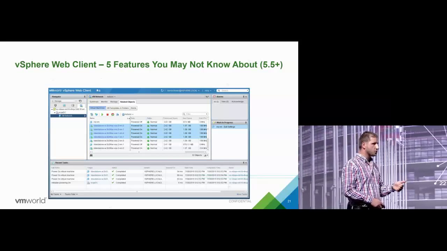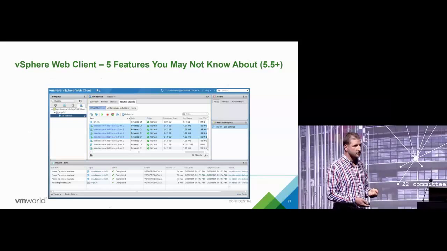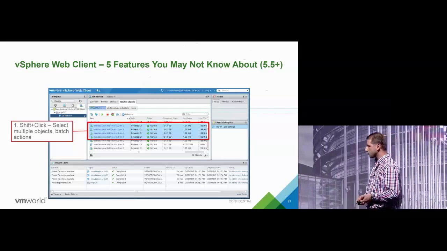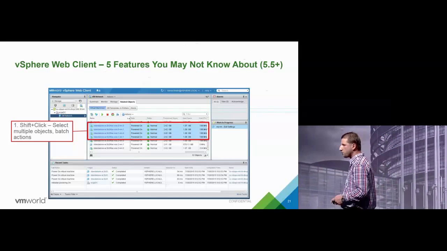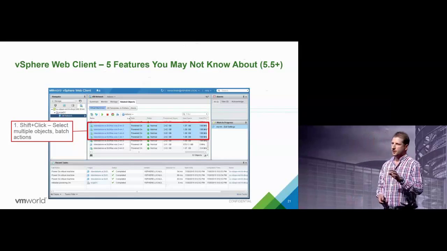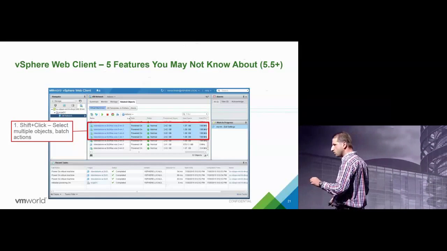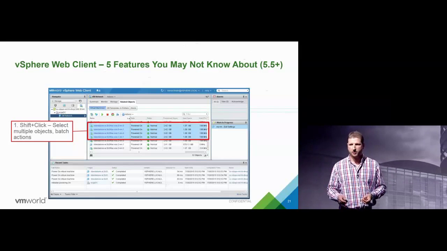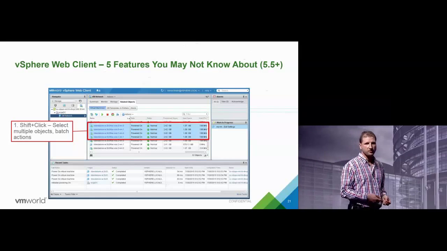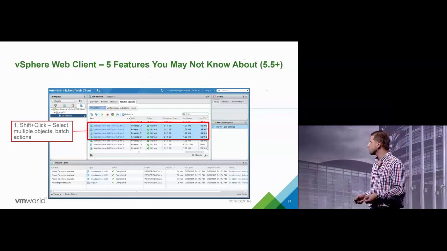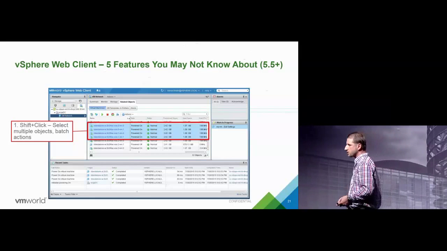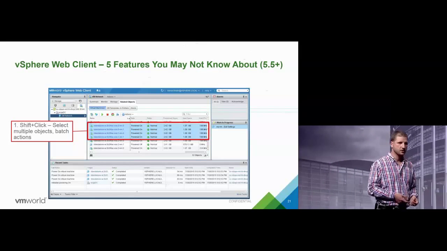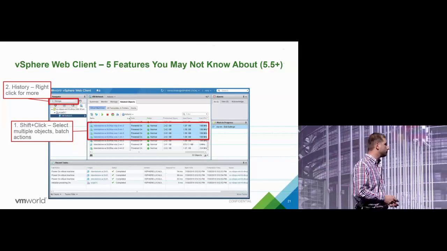So I'll be showing 5 features, 5 tips and tricks that can actually make your experience with the web client a little bit better. The first one is that you are actually able to perform batch operations in the web client. For the sake of honesty, not all actions are available in batch, but the most important ones, such as in this case powering on and powering off a virtual machine, you can perform on multiple objects. So you shift-click, select multiple virtual machines, and you can power on, power off, suspend, all the power operations on multiple virtual machines.